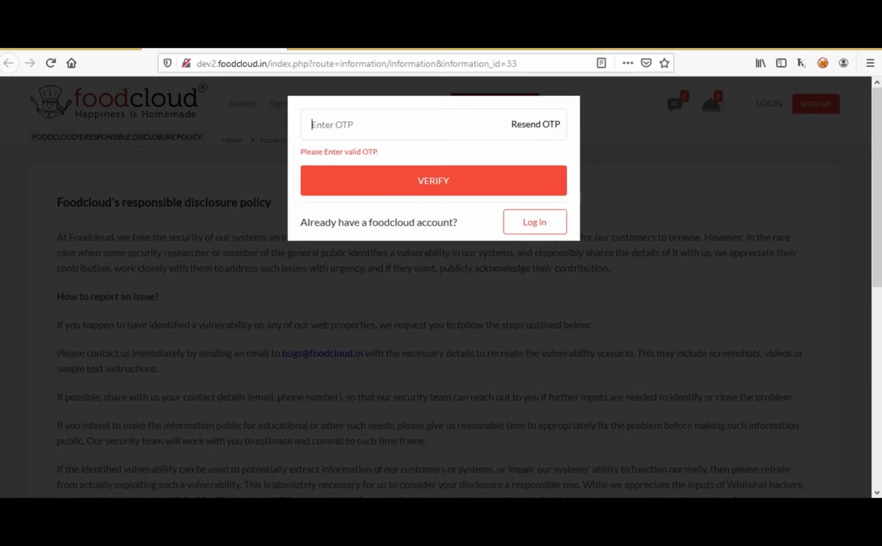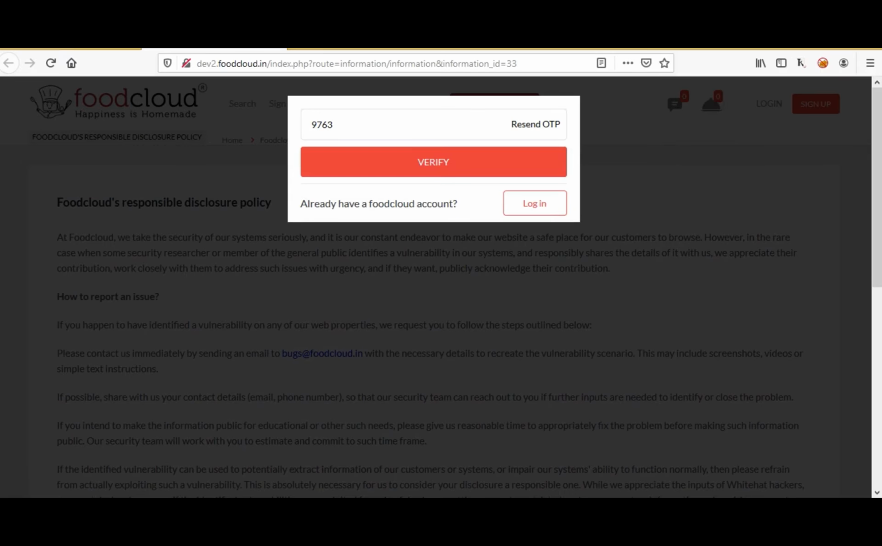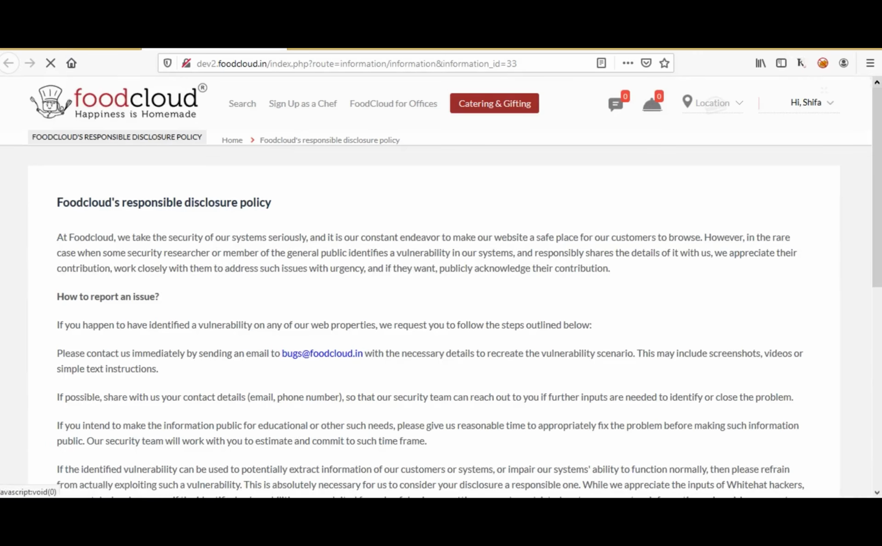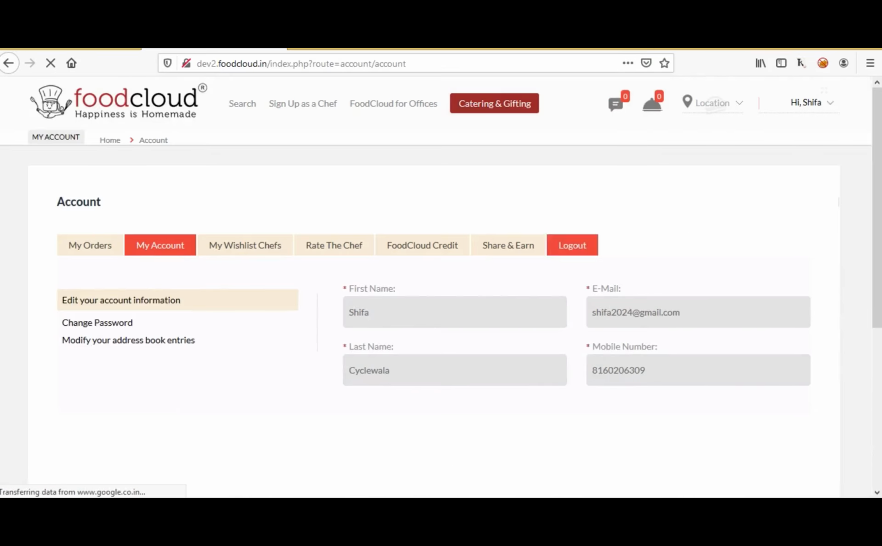I will just go to the application back again, and I'm going to put the right OTP that I guessed from the intruder tab. The OTP was 9763. I will click on verify and wait for the application. And yes, I am inside the application. I will just go to my account to show you the details of my account, and yes, I have successfully bypassed the OTP verification process for this website.